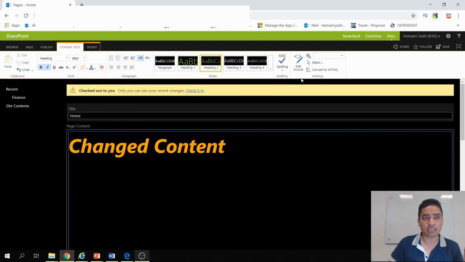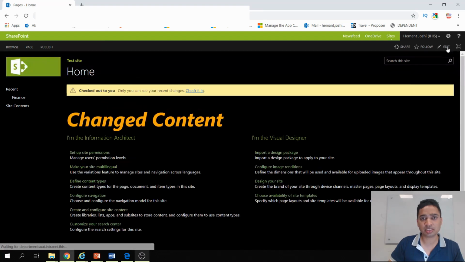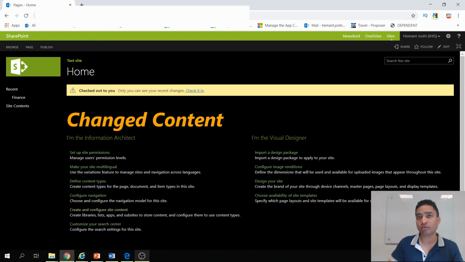Then I can very well go ahead and save this. If I save this content, you see that the content has been changed. So this is how easy it is to change the content. You can do a lot of different things over here. You can have hyperlinks, you can do a lot of different things.